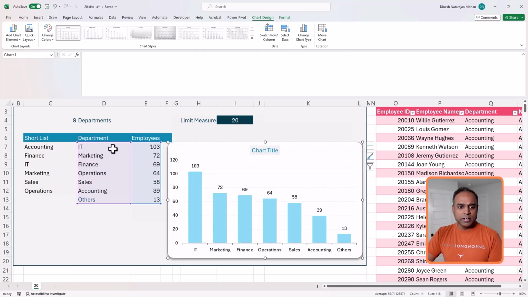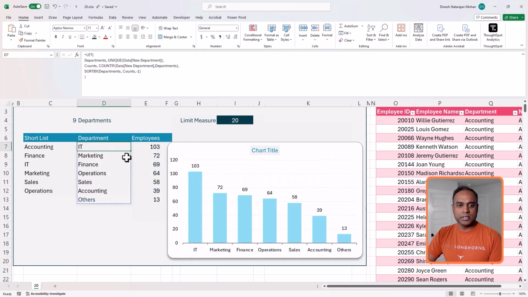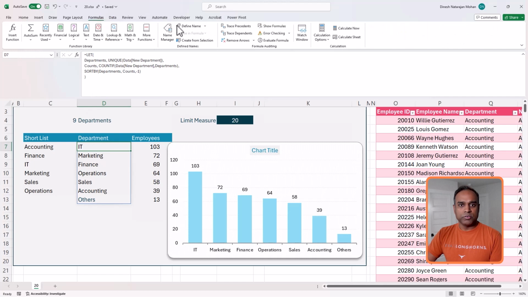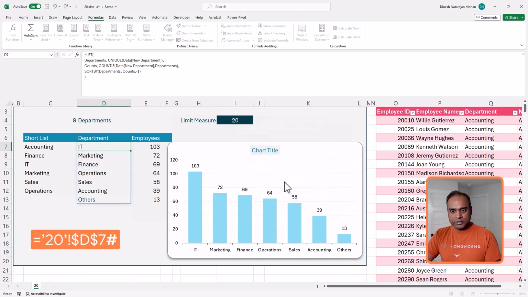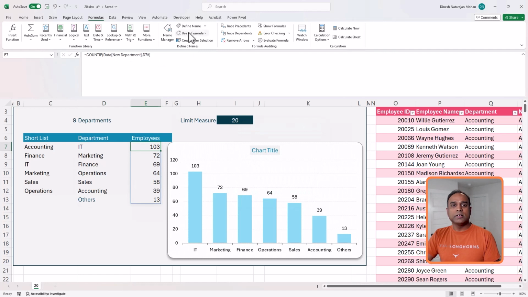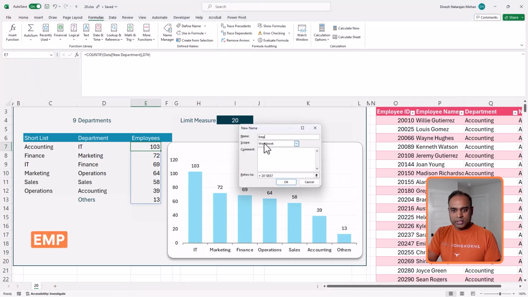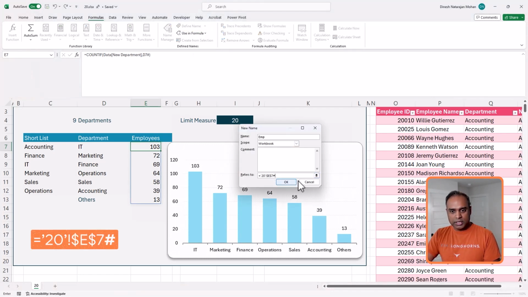And then in order to connect the chart to the data, I'm going to click on the cell D7, which is where the list of departments is. I'm going to go to formulas, define name. I'm going to call it department, DPT, and then make sure that you put a hash here. I'm going to go here and do the same. I'm going to call it M, and then I'm going to put a hash here.